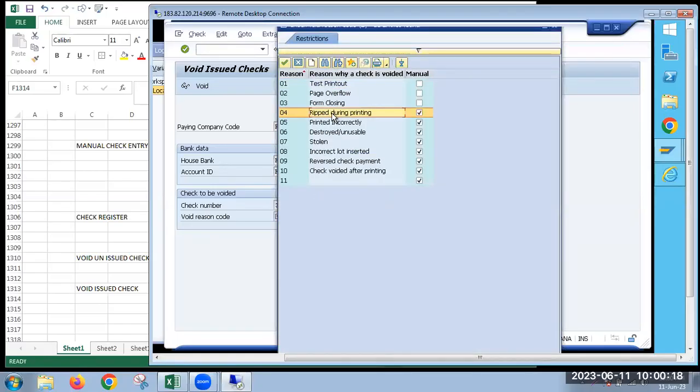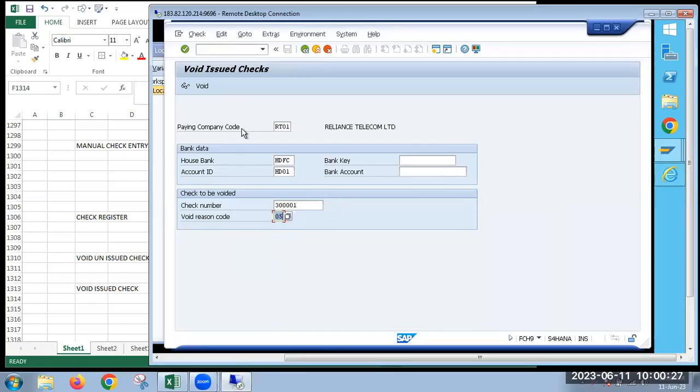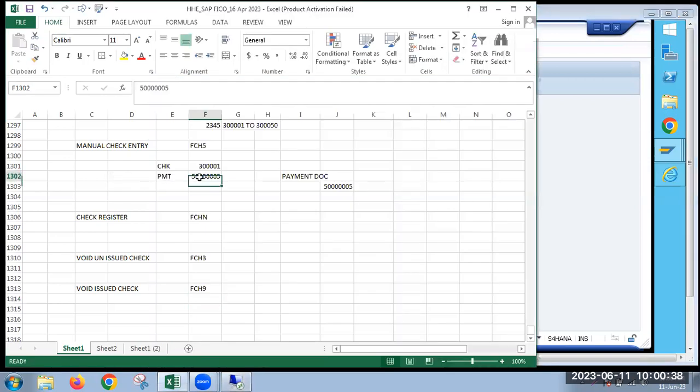Was it misread during printing or printed incorrectly? Any reason we can specify. It was printed incorrectly, so we have to make a new check. So we are voiding this one. Void. Check number 1 voided, but payment document not reversed. See, this is the payment entry we have made. Still, we have to make the payment to the party. So payment document, we should not reverse. We use the same payment document for the new check. So payment is not reversed, only the check has been voided from the payment document number.